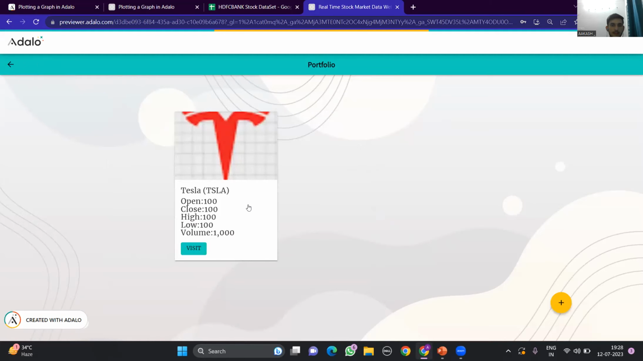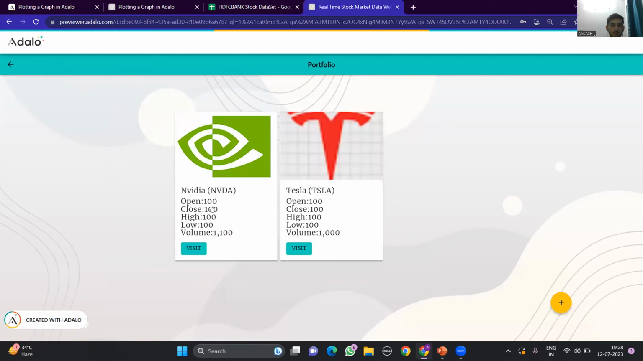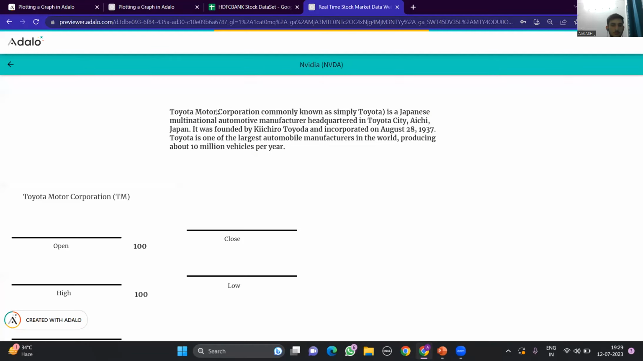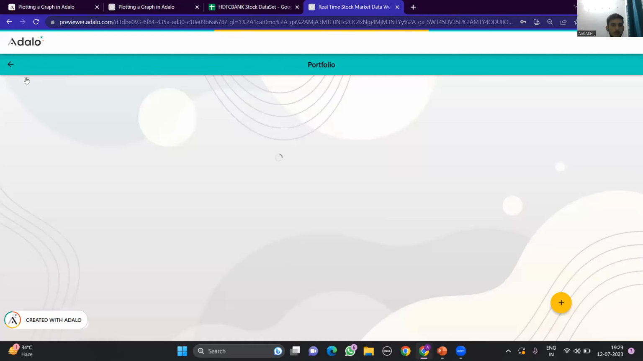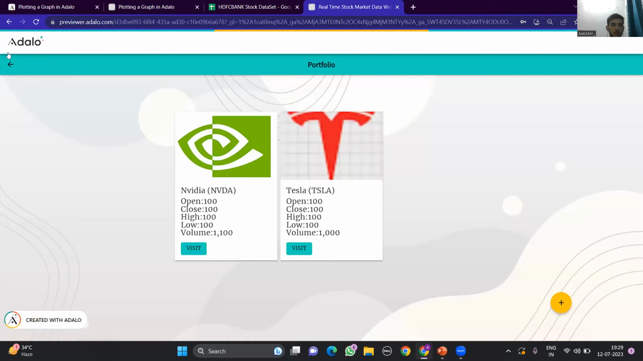once you go back, you can see NVIDIA has been added here. So you can add any number of stocks to your portfolio from our database. And from here, you can also visit that stock and see this information again. So this was all about this portfolio page.